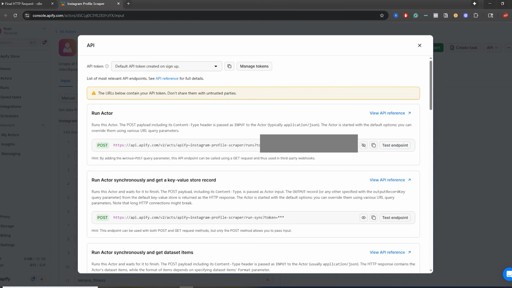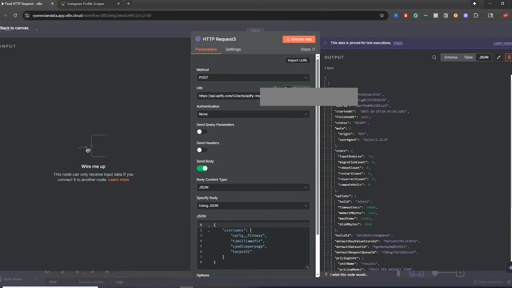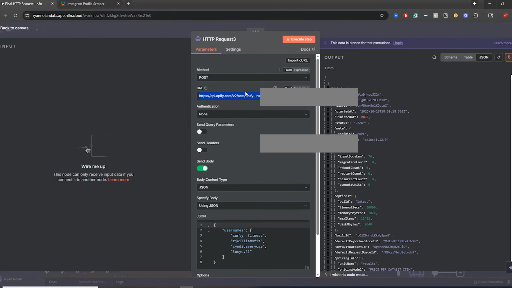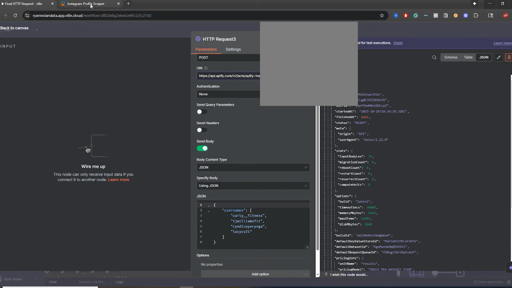So what we want to do is copy this full URL into our HTTP request. And we're going to paste this over here in the URL. And we're starting off with the POST because we want to run the actor. We're going to paste this in over here. And we're going to have to fill out this JSON here in a second. I'll show you where that is at.